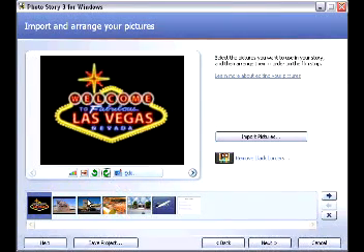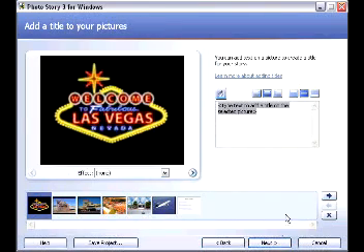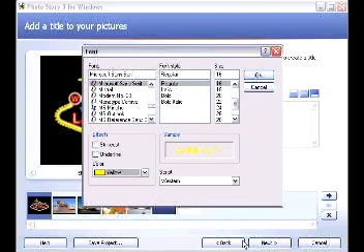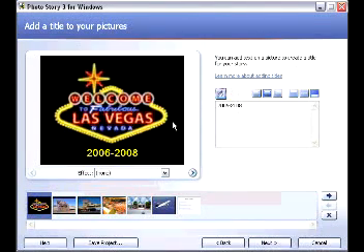Once I have all my pictures in, I just click on next to move to the next stage, and that's on adding text. So the text that I would like to write, 2006 to 2008 is the time that I spent in Las Vegas, and it's not showing up on here, and I think I know why, because the text is actually black, so I want to change it so it's a contrasting color to make sure that people can read the text as it comes up, and that looks a little bit better.